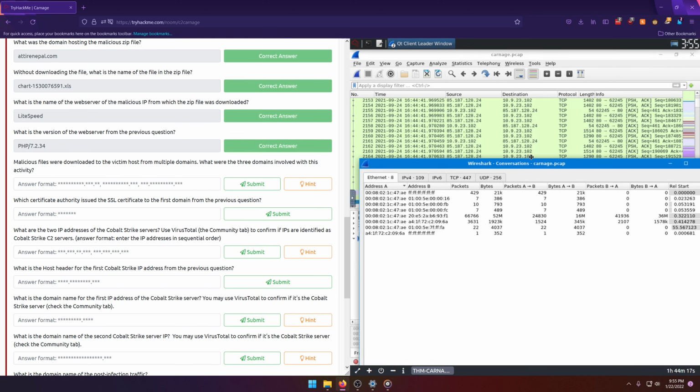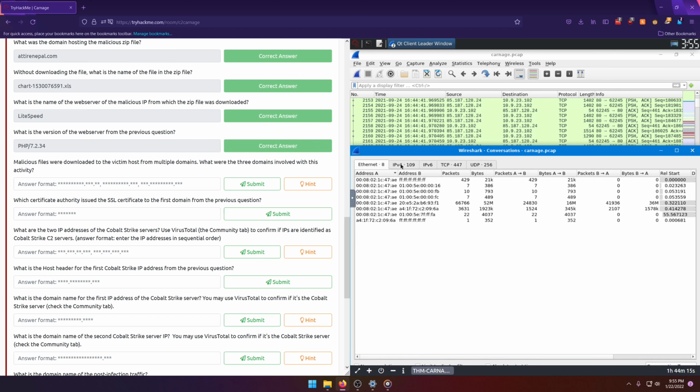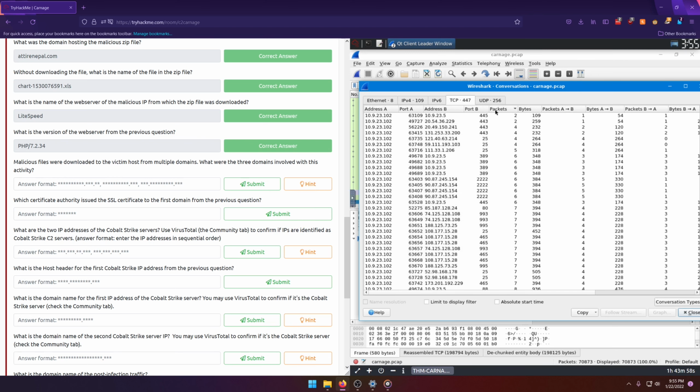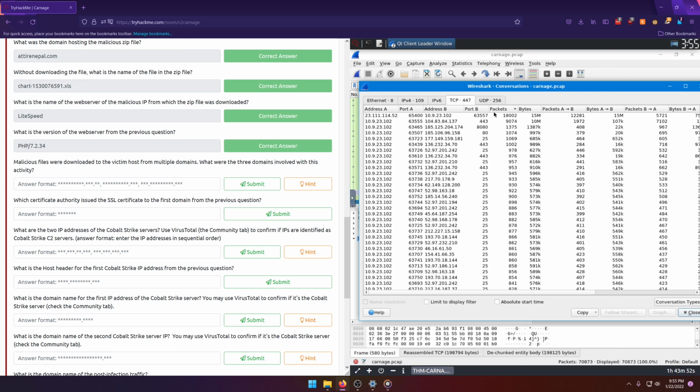And this is basically going to show us all the conversations for each of our major protocols, right? So we're going to click on TCP because that's really what we want to look at, which TCP ports are having the most conversations. And then we're going to sort by the packets, because we want to see which conversations are sending the most packets across the line.